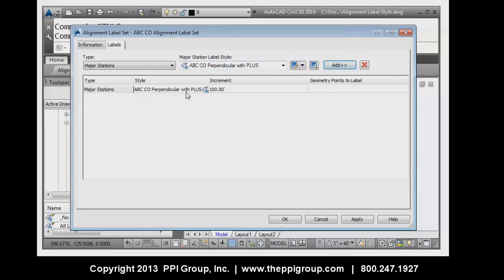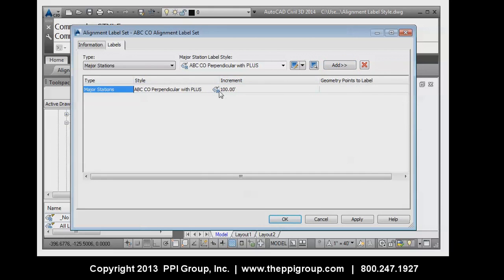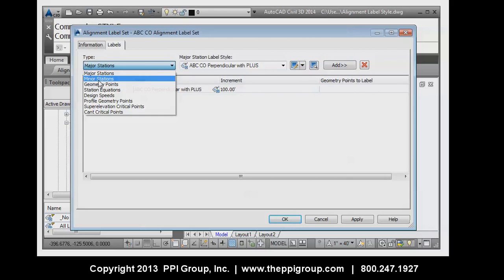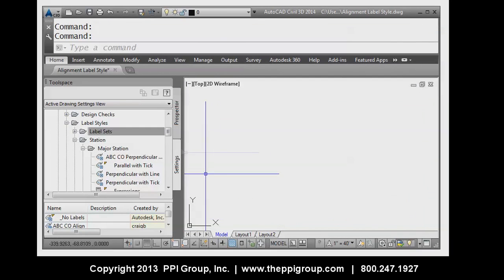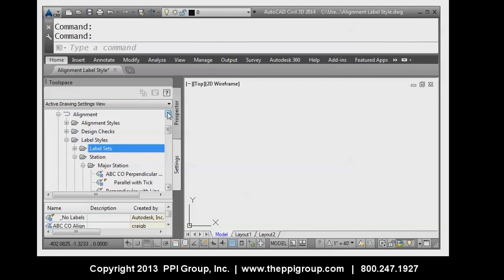See our style shows up for major stations with the default increment value of 100. For minor stations, I'm going to pick the default tick that ships with the program. And there's our label style. We can hit apply and OK. And we just have one little step to do before we create this alignment.